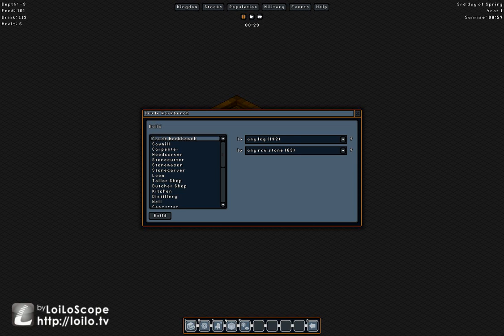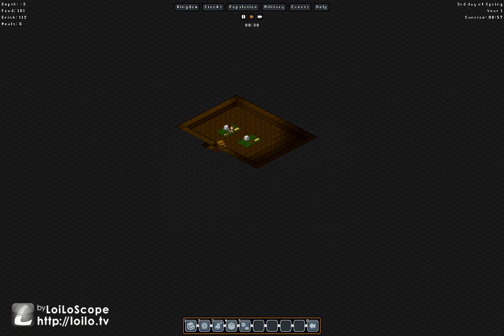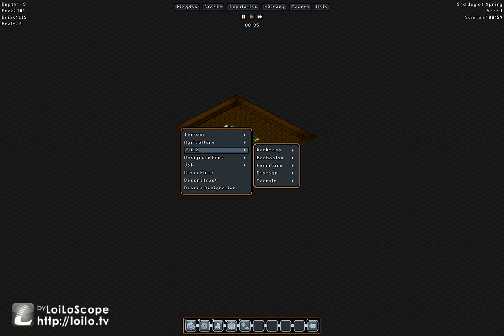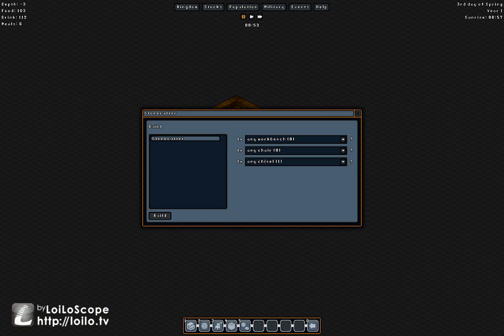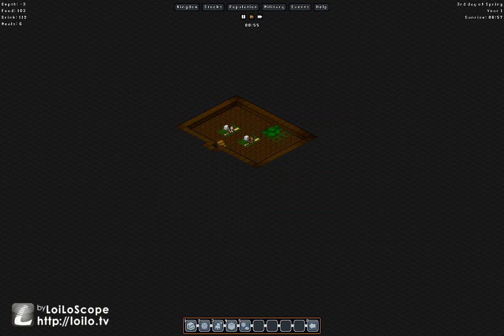We're definitely going to want a sawmill as soon as we can. The first thing I believe, I don't like this menu, I like the drop-down menu. Workshops. I believe this stone cutter is the one that turns the raw stone into what I need it to be.